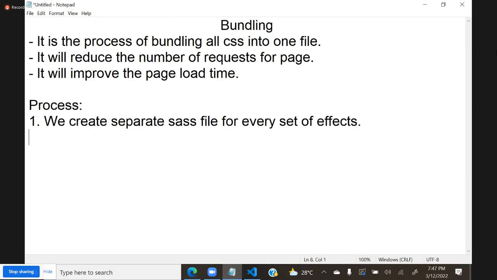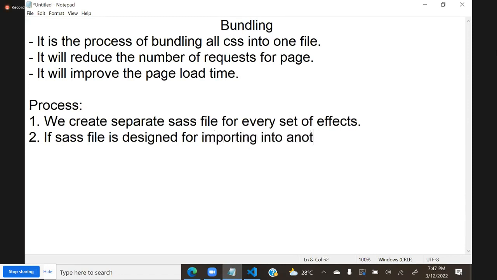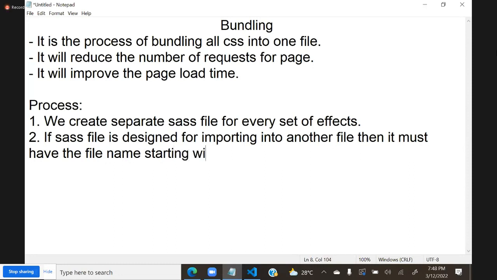And very important is, if a SASS file is designed for importing into another file, then it must have the file name starting with an underscore, compulsory.